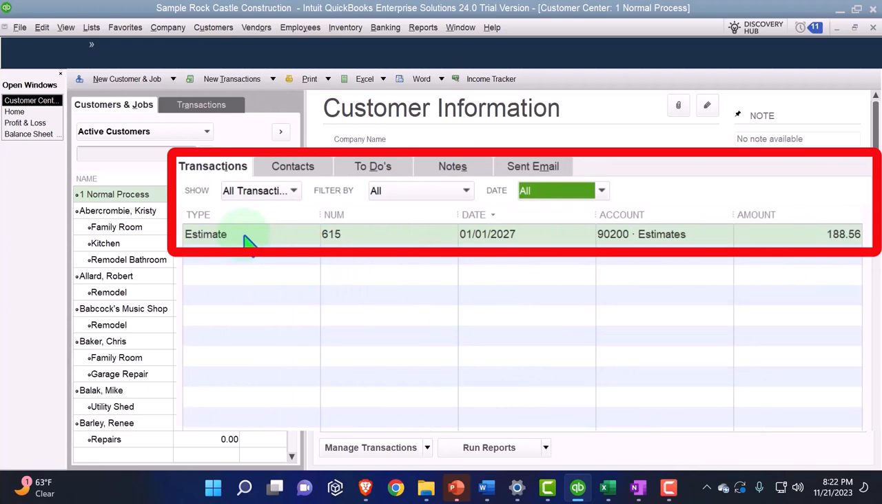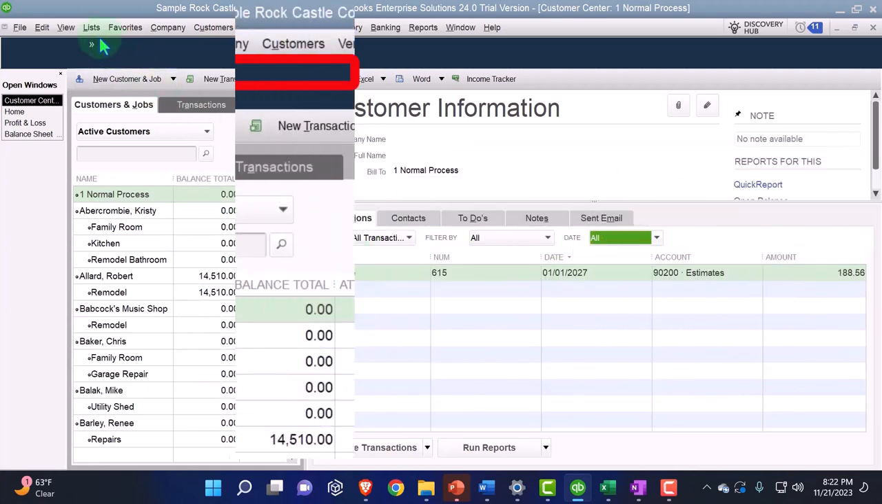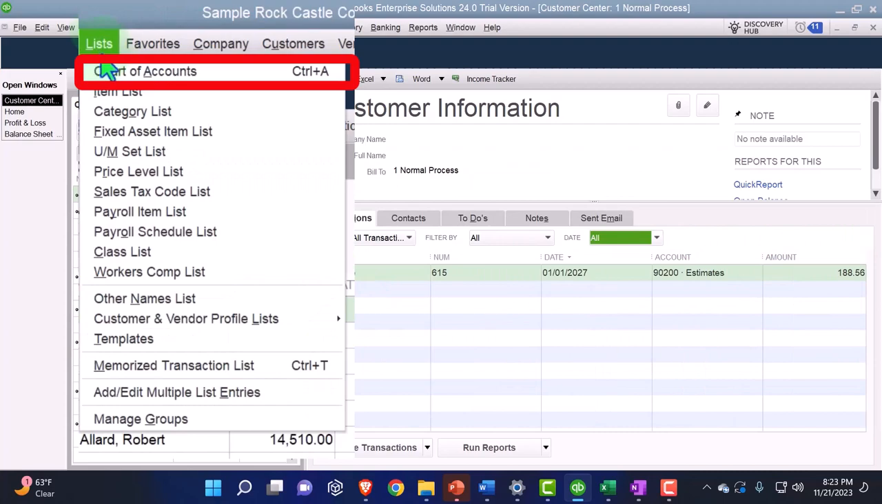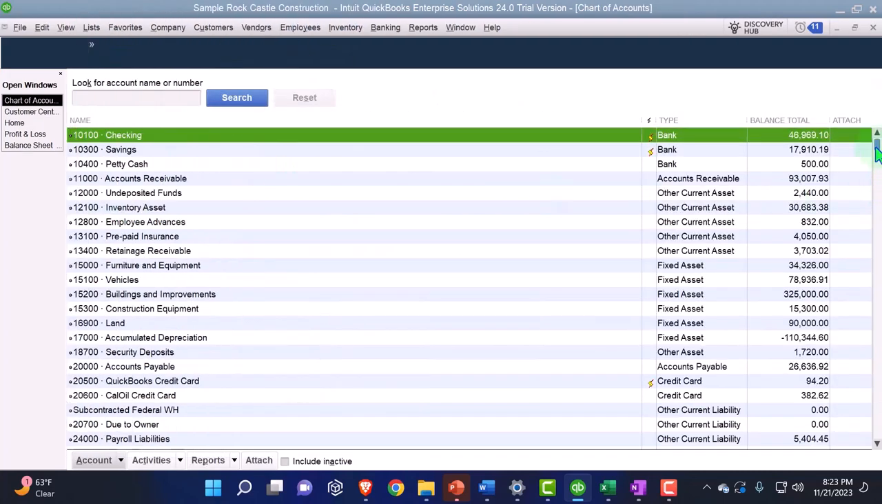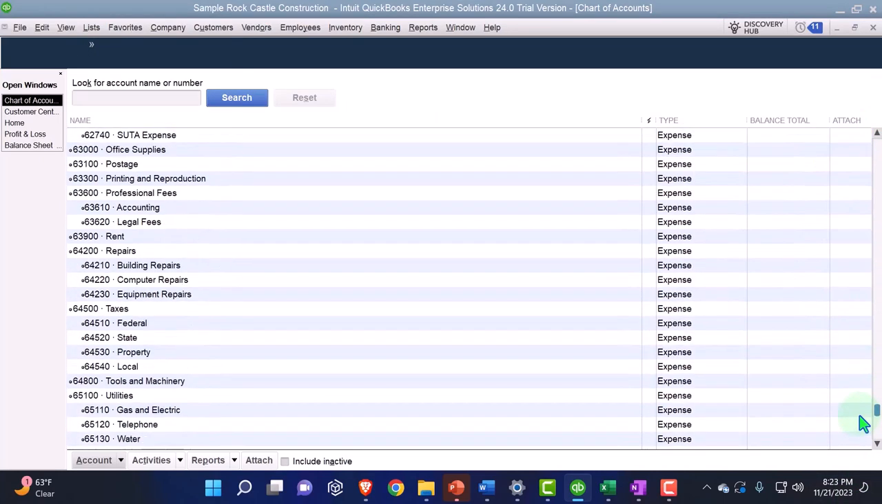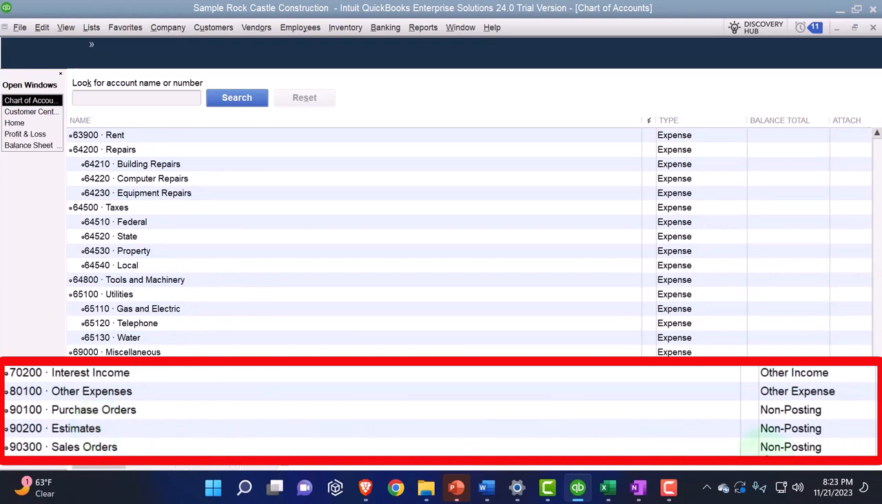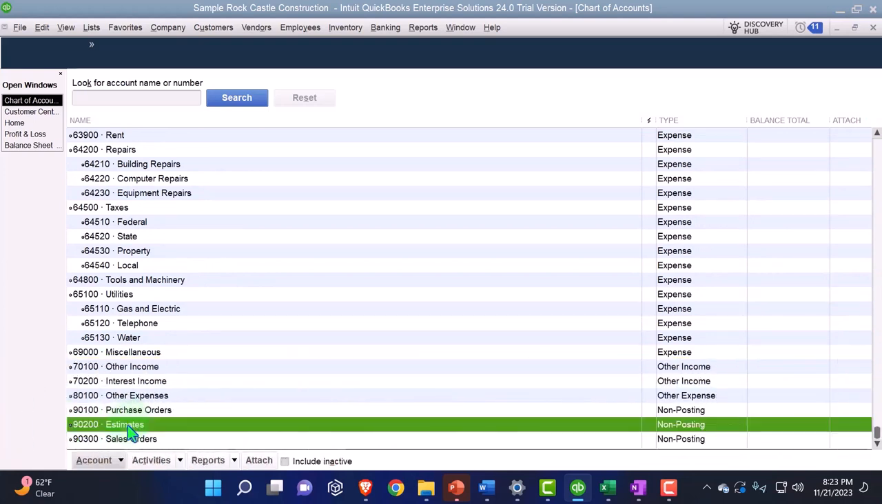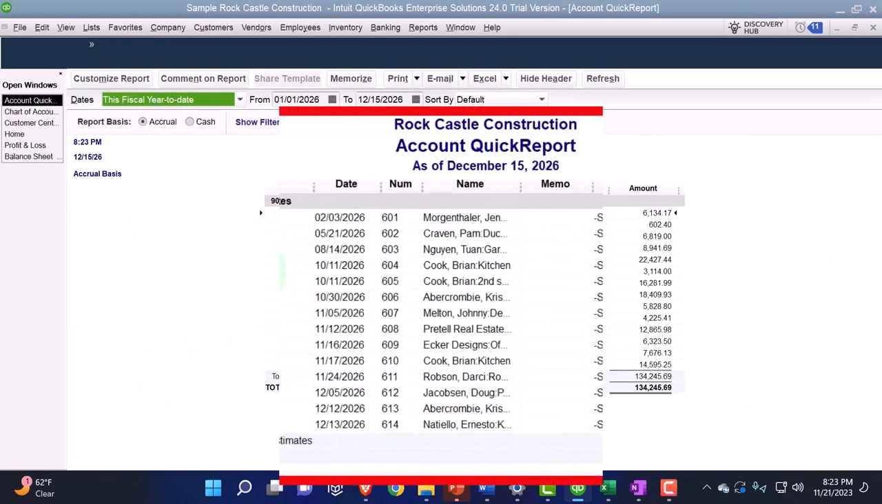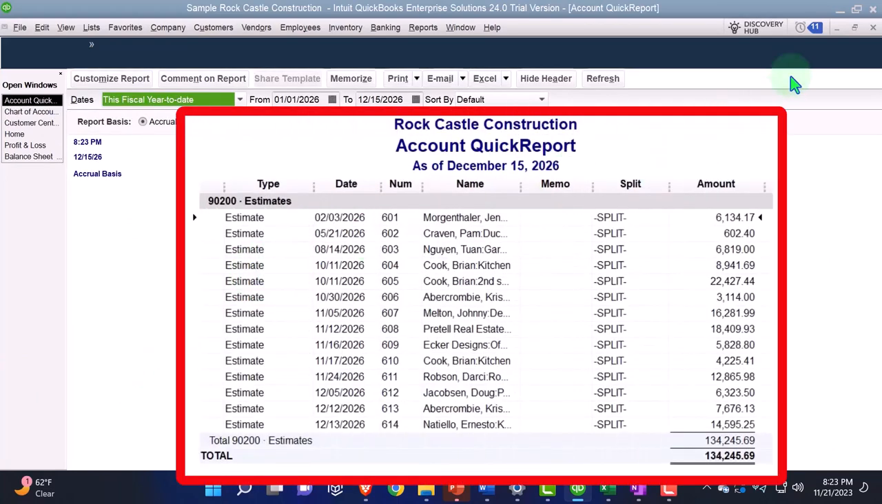Another place you could go to see the estimate, just so you're aware of it, is the lists drop down, and you go to the chart of accounts, and you go to the bottom of the chart of accounts. Then you've got your estimates here. And it's a non-posting transaction, so it's not hitting the financial statements. If I double click on that, then this is another kind of report that you can get to fairly easily.